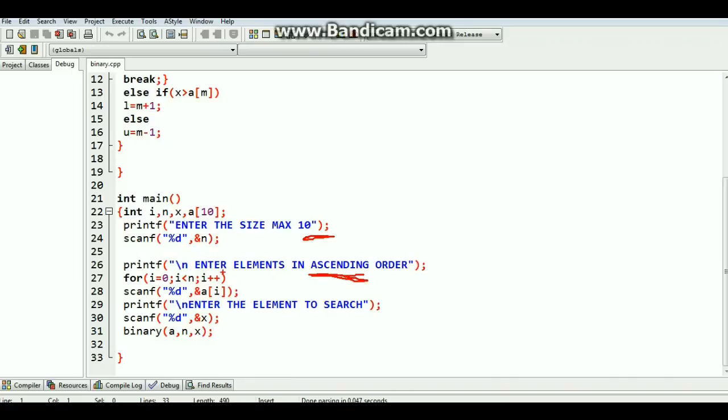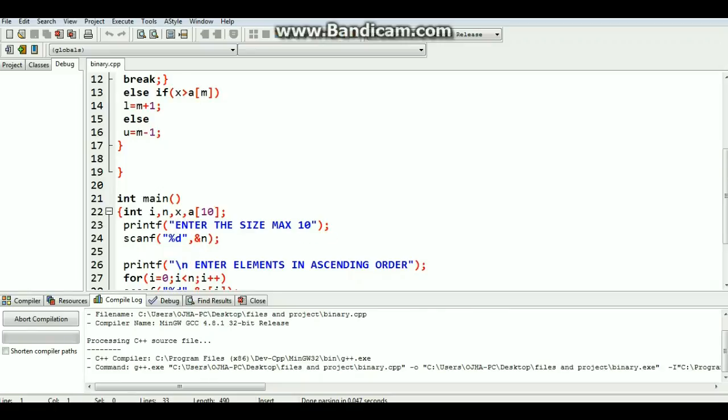Then the user enters it. Then I ask the user to enter a number to be searched. Here it searches, and after that I call my binary function. So let's see how it runs. So let's run it and see.